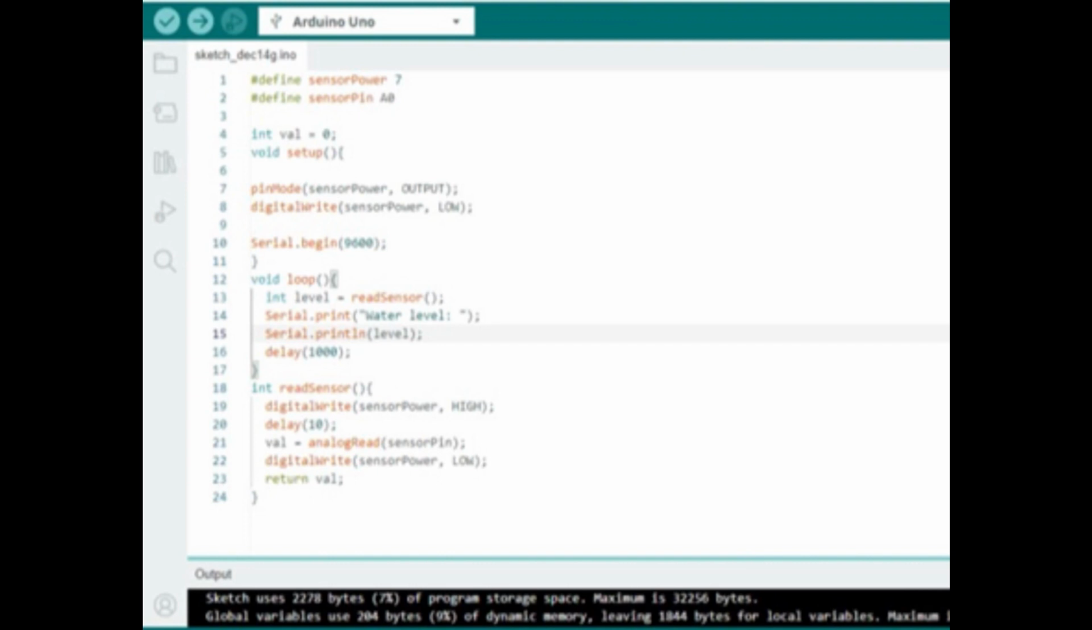Solution: a sketch to chart the flowing secrets. This code becomes a water whisperer. It defines pins for powering the sensor and reading its analog output. In the loop, it calls the read sensor function to determine the water level, sending the readings to the serial monitor. By monitoring these values, we gain insight into depths and can read the changes in water levels.